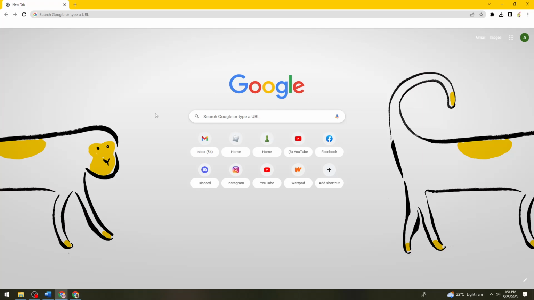As you can see, my Google Chrome is in great condition, but if you are experiencing this problem, don't worry, because I will be showing you step by step how to fix this.